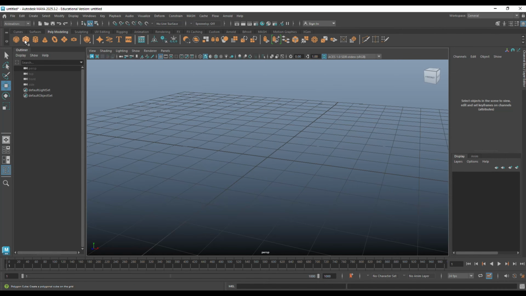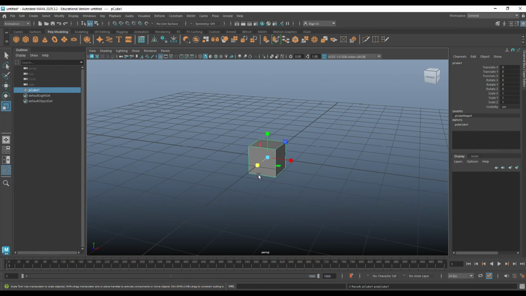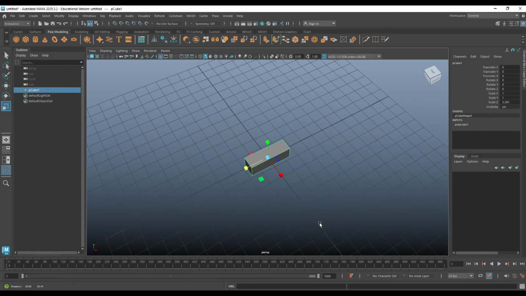Okay, so let's start fresh. We're going to grab another cube right here. We're going to hit R. We're going to stretch it a little bit. There you go. That's our starting point.